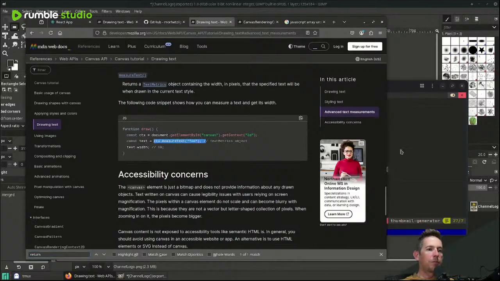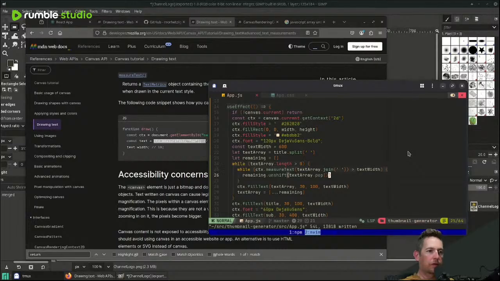Oh, and that returns an object. We have to fix that too. So this measure text returns an object and it has a width property. And we put it in the wrong spot. And we should probably do this with the sub.